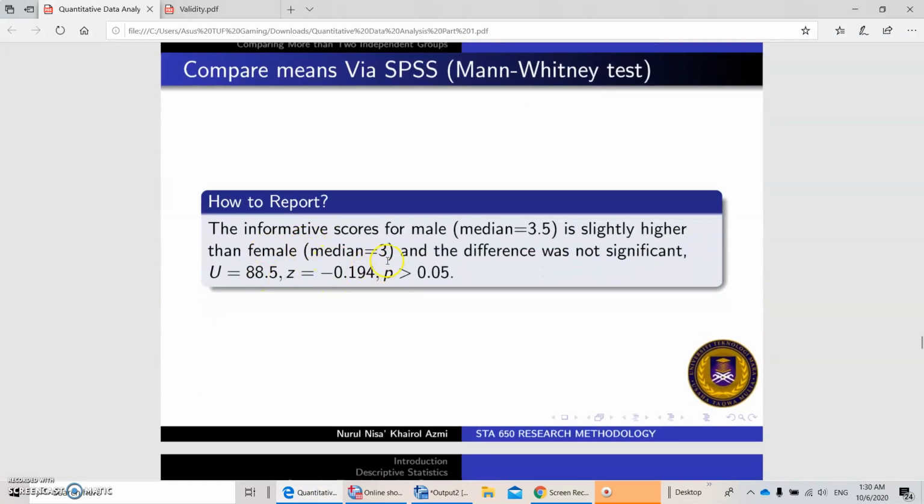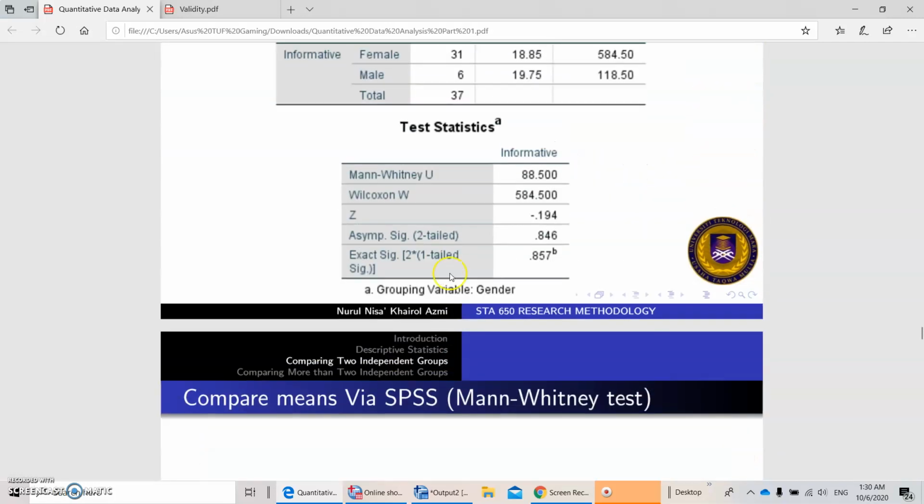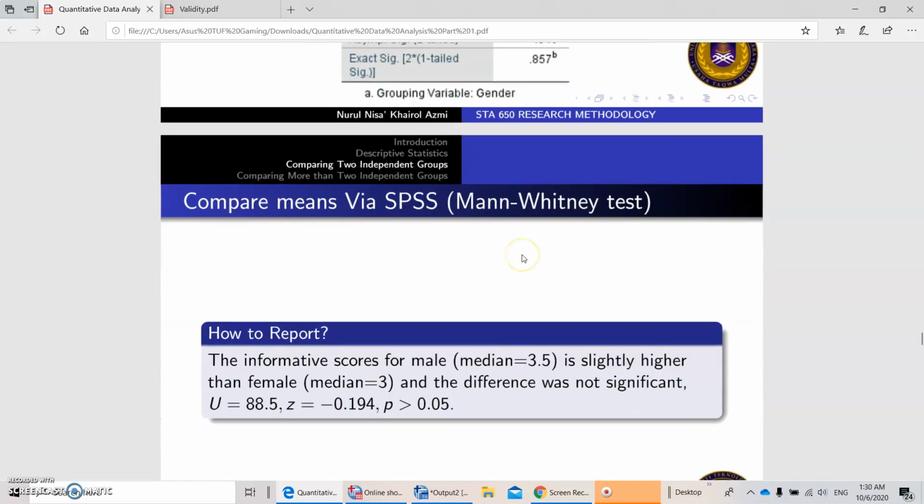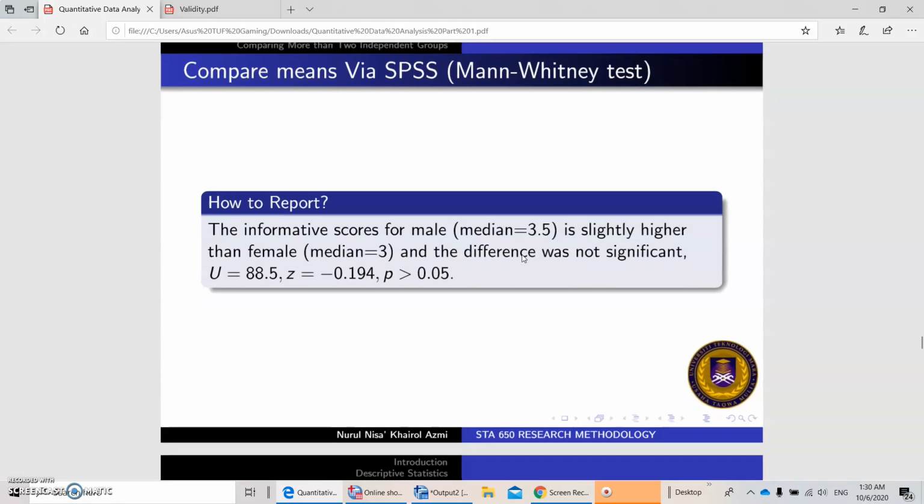Okay, so the informative score for male, the median is 3.5, because Mann-Whitney is a non-parametric test. Instead of using the mean, we use the median. It's slightly higher than for female. Median for male is 3.5, median for female is equal to 3. The difference was not significant because the p-value that you get, 0.846, is greater than 0.05, which indicates that there is no significant difference between the two.